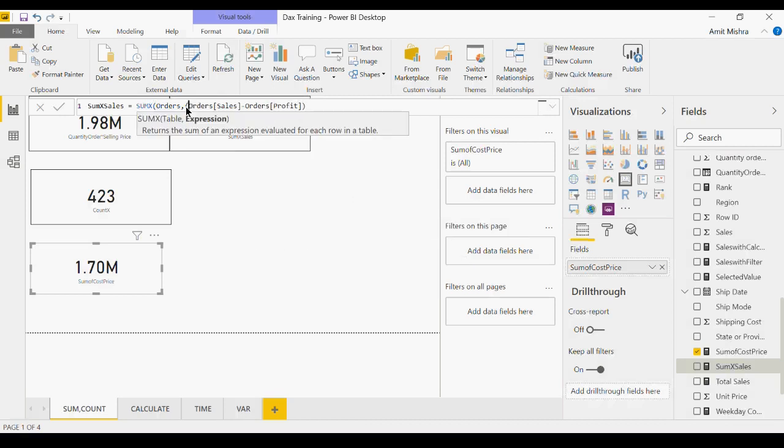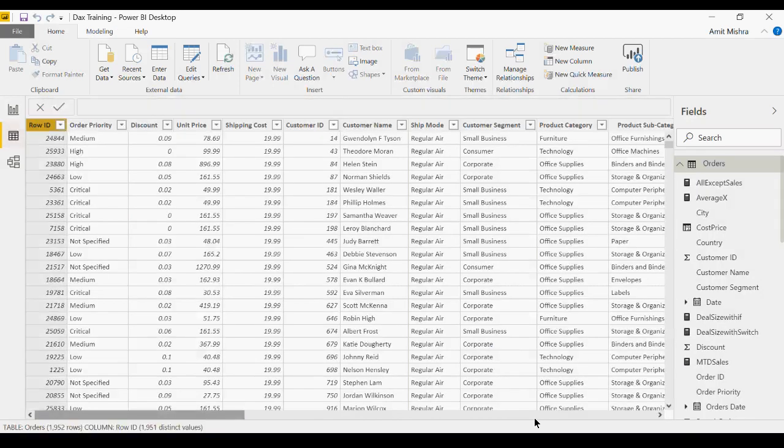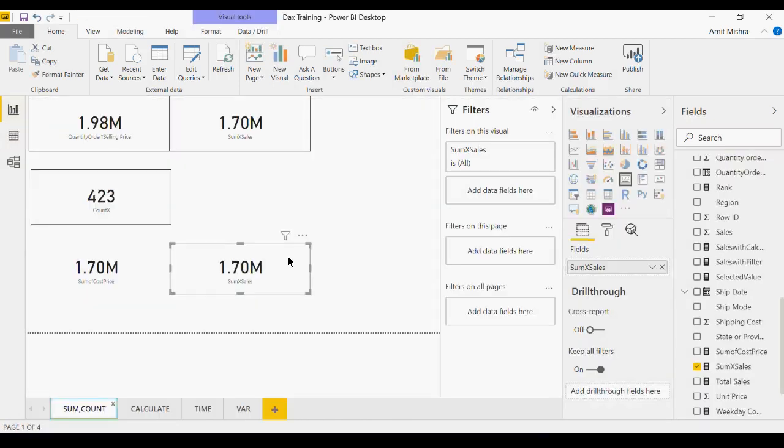And if I hit enter, and bring that into a new card over here, which is SUMX sales, you see the sum of cost price and the SUMX sales are coming the same. So what are the steps that we have reduced over here? We did not create a calculated function, we did not create a calculated column, we did not have to do all that stuff. Now what is the benefit of not creating a calculated column?